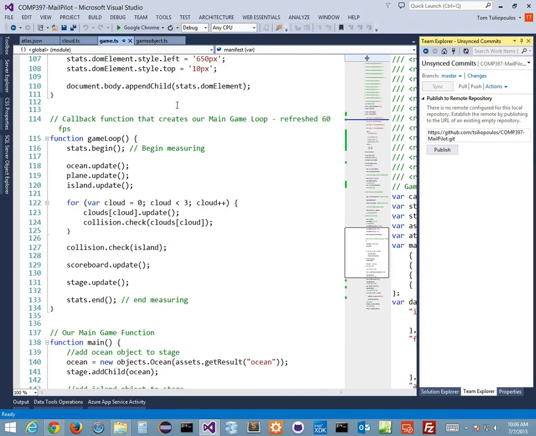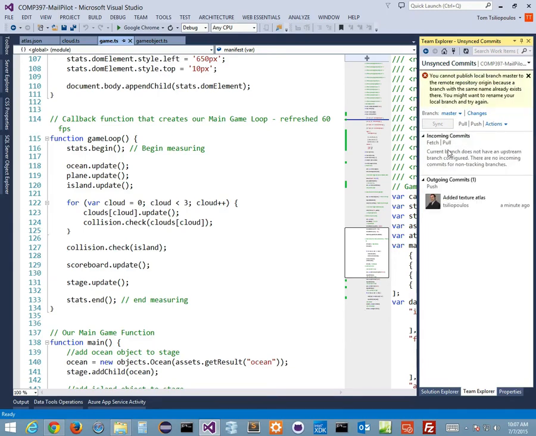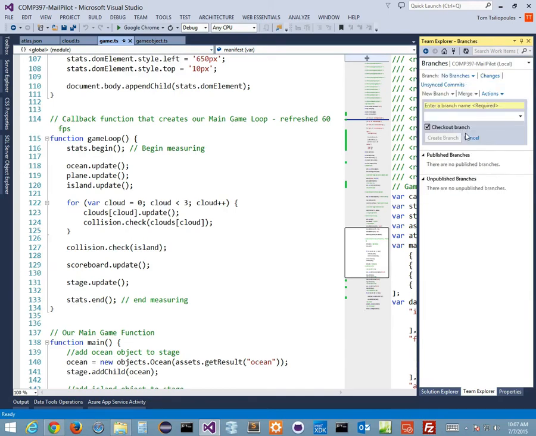As a new commit. Now, if everything goes well, if I click publish, we should be good. It says, hey, you cannot publish local branch master to the remote repository origin because a branch with the same name already exists there. You might want to rename your local branch. Try again. Okay, cool. How do I do that? Well, I could call it new branch. Because remember, somehow I lost my files, and I want to make this new branch. This is the branch where I'm actually going to start doing stuff with the state machine and all that kind of stuff. So I'm going to make a new branch.